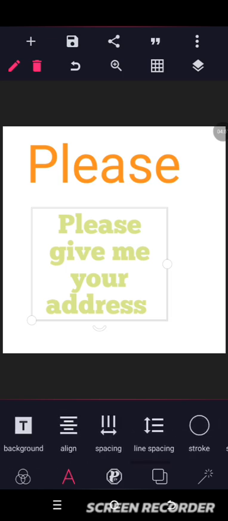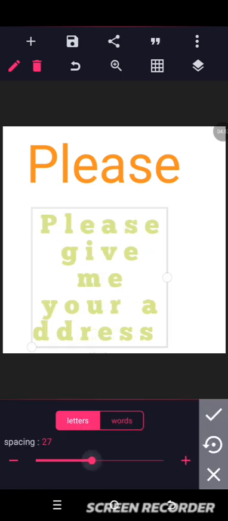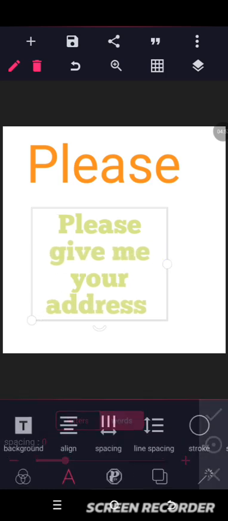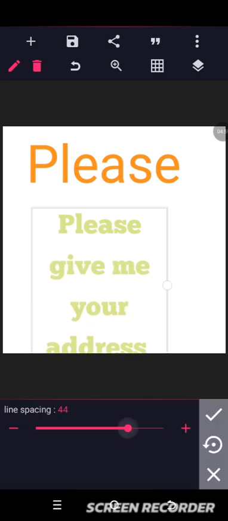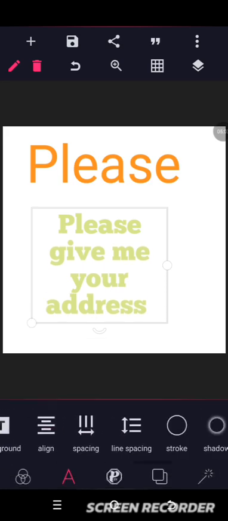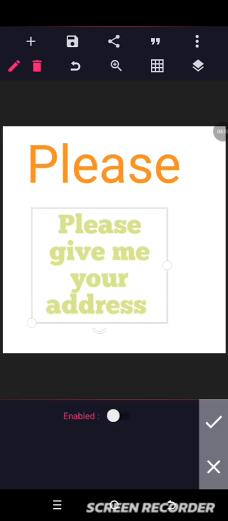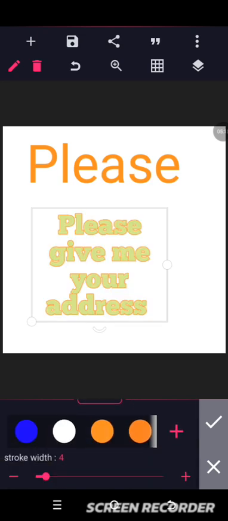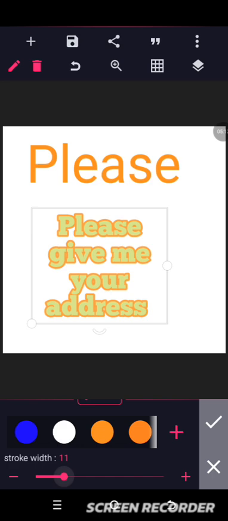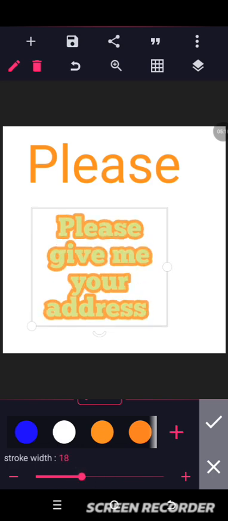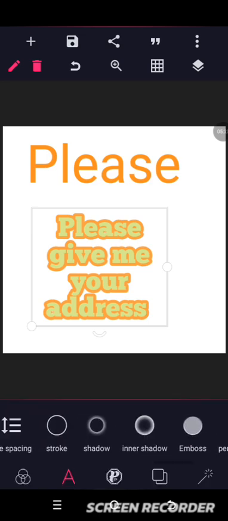So we have the spacing. I can just space the words, and the line spacing is to space the lines, as you can see. We also have the stroke. As you can see, for the stroke I can just give it a color, and you can also adjust how big you want the stroke to be. So this is all called stroke. It also makes the text more bold. That is the work of the stroke.